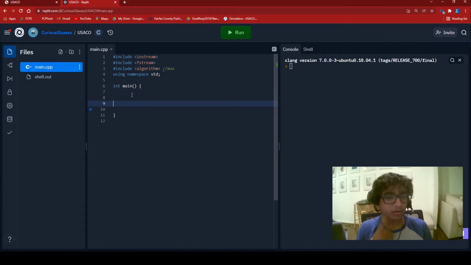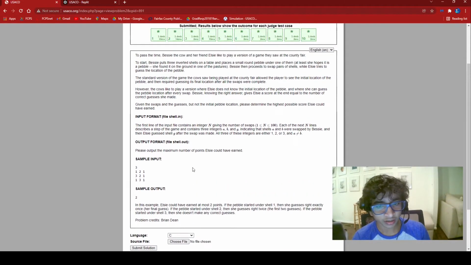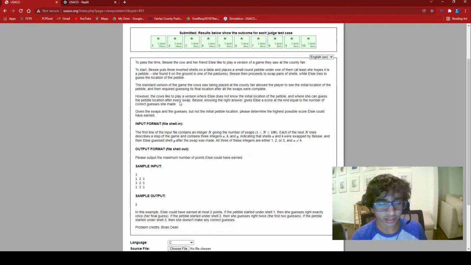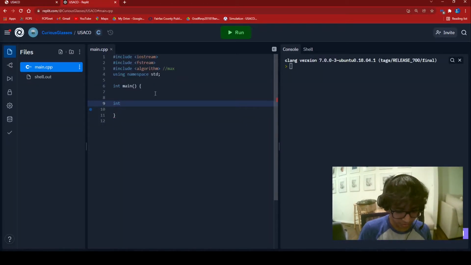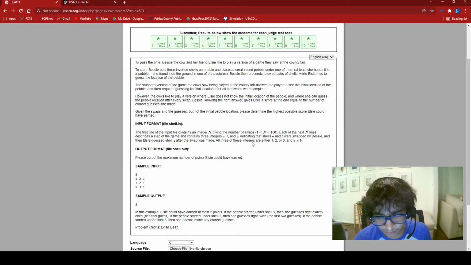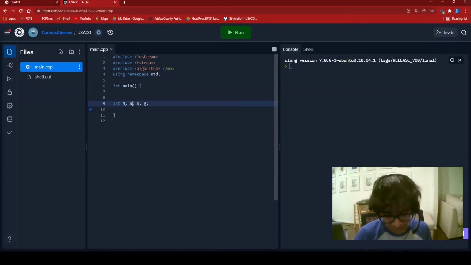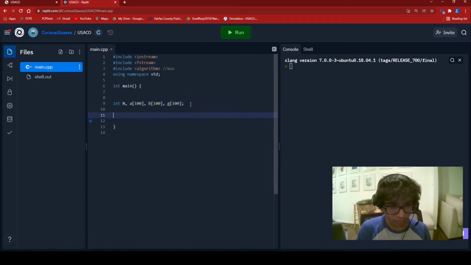So here we go. Int main. Now I think we're going to start off by just creating the integers and reading them in. So we have int n, and we have a, b, and g, right? Since n is in the range of 1 through 100, we're going to have to make each of these arrays of size 100, 100, 100, and 100.